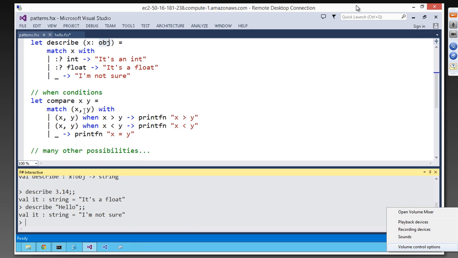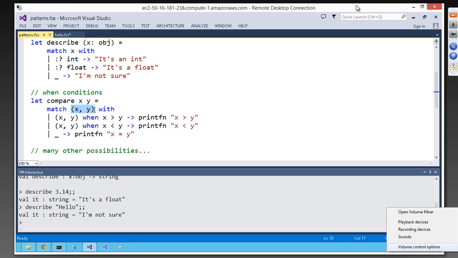We can match this x and y that is being passed in and have some arbitrary when clause. So this is referred to as a when guard, and it's just a test that takes place. And so really what this match becomes is a chain of if-else statements, except that it's very succinct. There's a lot less code here. And there's many other possibilities.